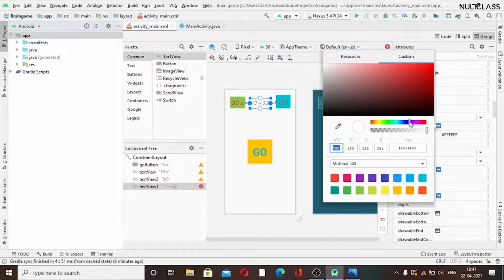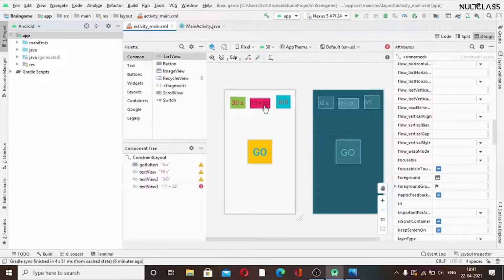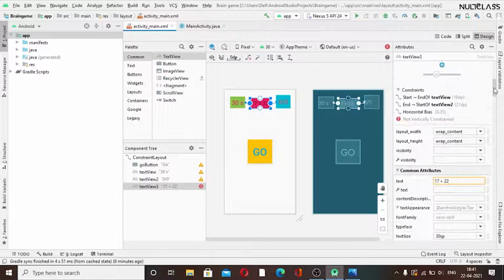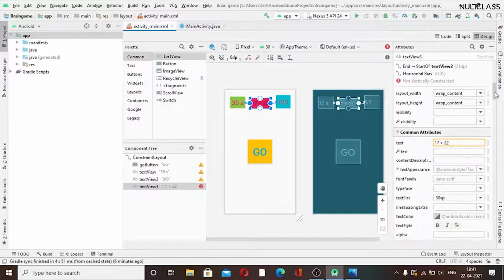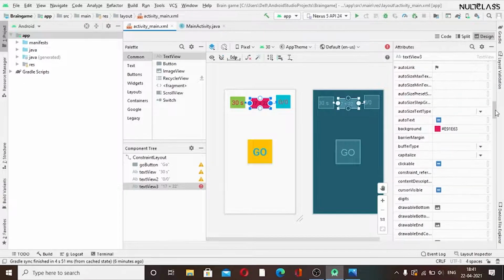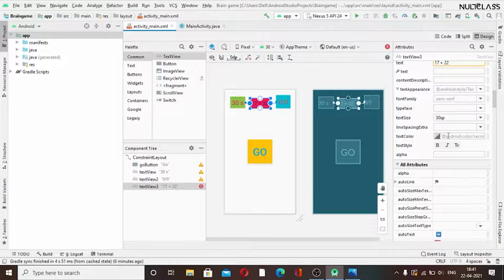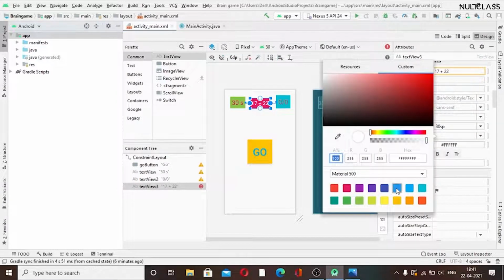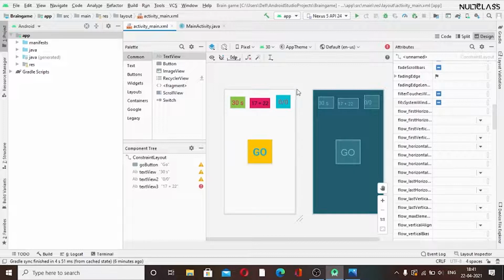So for the background, I think this time we'll choose something different. I guess this looks good. And for the text color, I guess this works fine. If you want to change, you can change. This black will be fine. A little bit dark. Okay, so our visual side is almost ready.